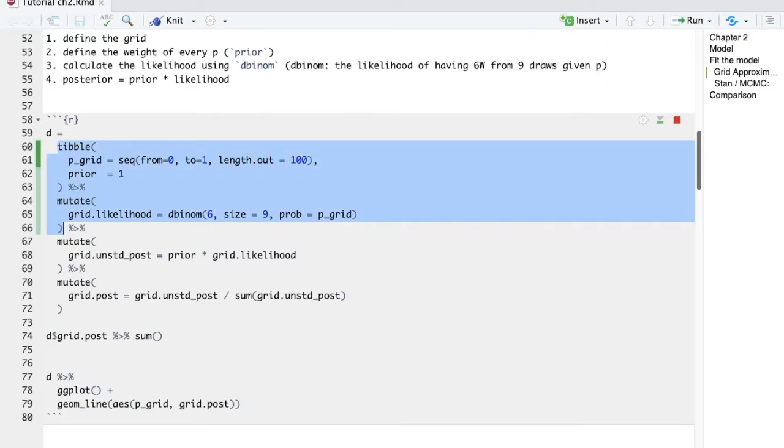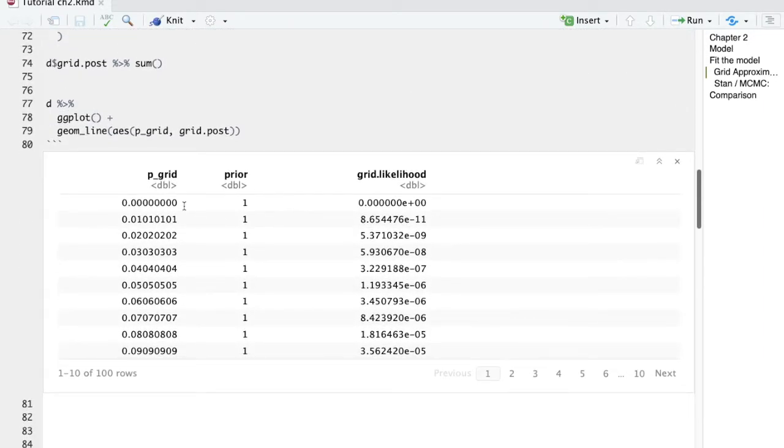Result will look like this. So we can see that if our P is 0, the likelihood of getting 6 water from 9 draws will be 0, and as the P goes higher and higher, the likelihood also goes higher, and at around P of 0.7 or 0.6, the likelihood is very high. And after that, it will start to decline as well.